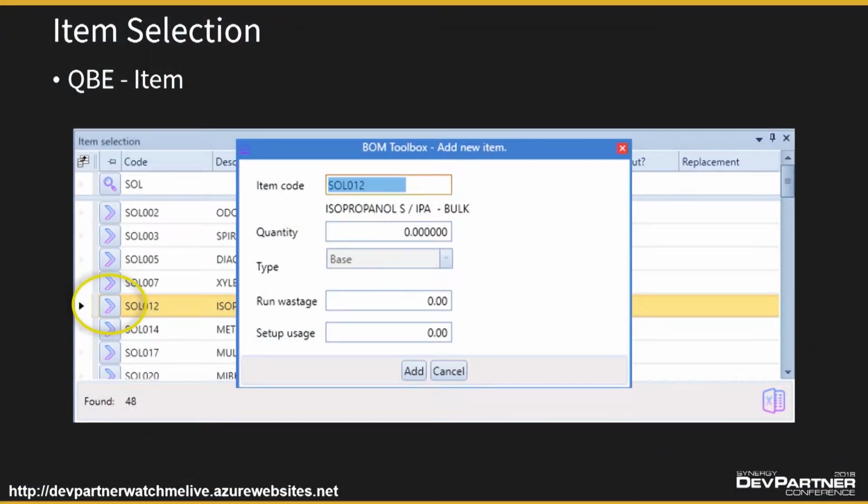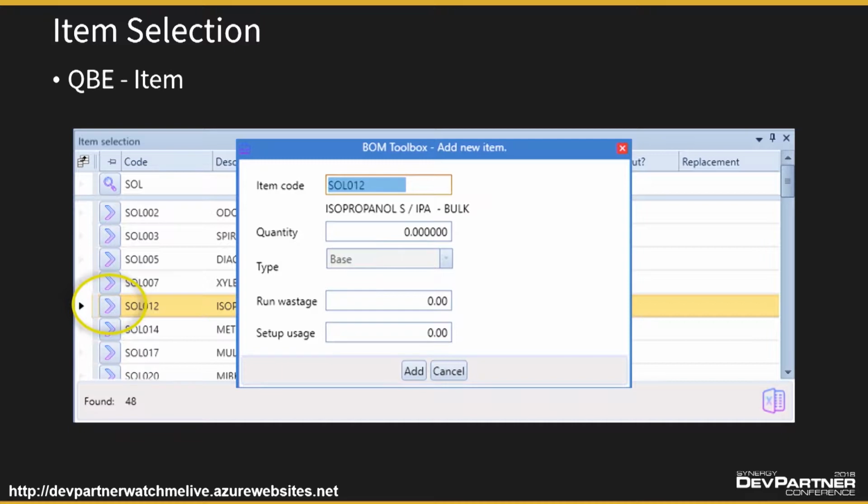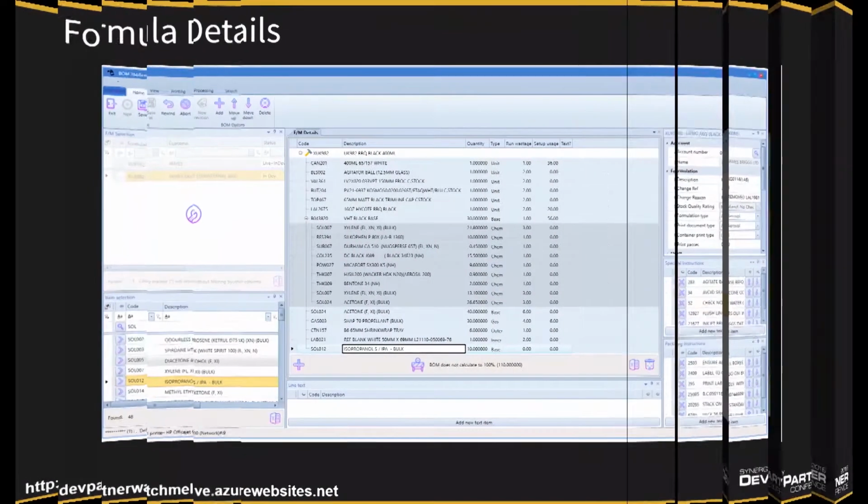In BOM Toolbox, you have an arrow. So you've got your QBE to find the details in the list. You have an arrow. Again, we did have the ability to drag and drop onto the formula list, and the customer went, nah, I don't like that. So we added the arrow into the list. So you click the arrow, you get a very simple form that says, okay, I now know what you're adding. I can work out a few things, like the type, whether it's a base type or there's lots of different types. Tell me a quantity. You can optionally tell me run wastage and setup wastage, and click the add button, and I'll put it in. So it's literally find it, click it, enter it, add it to the formula, not drilling down and rolling back.